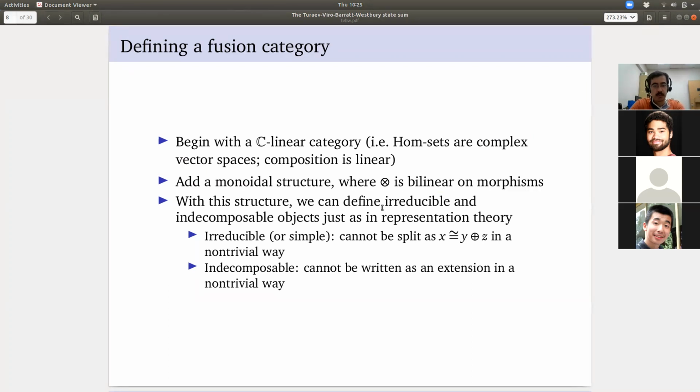You can define irreducible and indecomposable objects. These two notions usually coincide in rep theory if your life is good, but oftentimes they don't. Irreducible objects, or simple objects, cannot be split as direct sums in a non-trivial way. Maybe one of these is a zero object, that doesn't count. Indecomposable is a stronger notion, or no, I always get this wrong. If you're irreducible, then you are indecomposable. So indecomposable is a weaker notion, sorry. What that says is your object cannot be written as an extension in a non-trivial way.